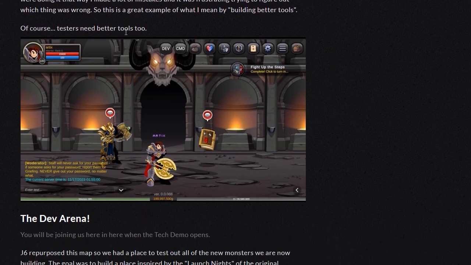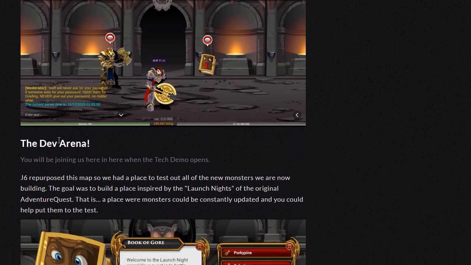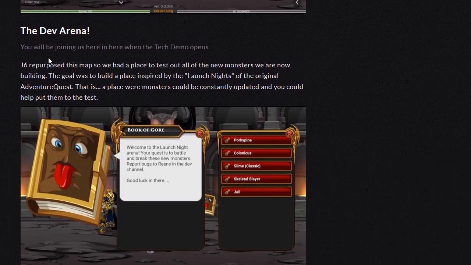Of course, testers need better tools too. The Dev Arena. Here we go. You will be joining us here when the tech demo opens. J6 repurposed this map, so we had a place to test out all the new monsters we are now building. The goal was to build a place inspired by the launch nights of the original AQ. That is a place where monsters could be constantly updated and you could help put them to the test.